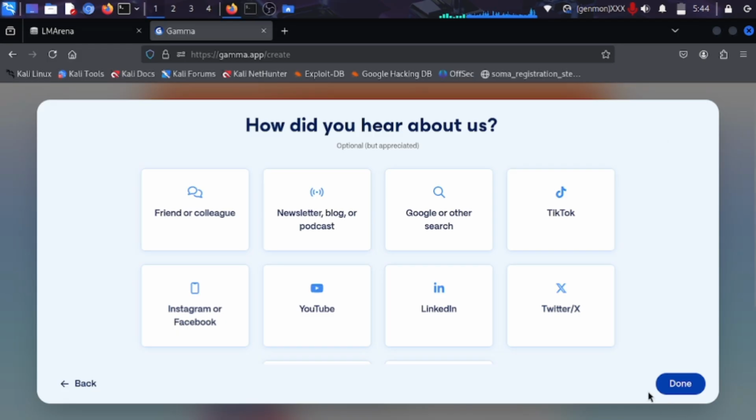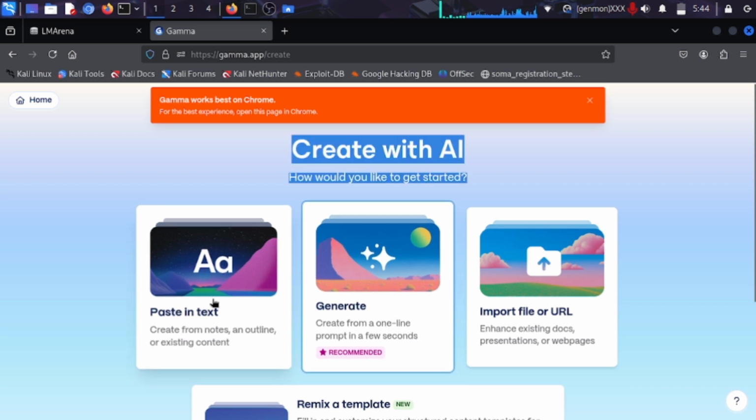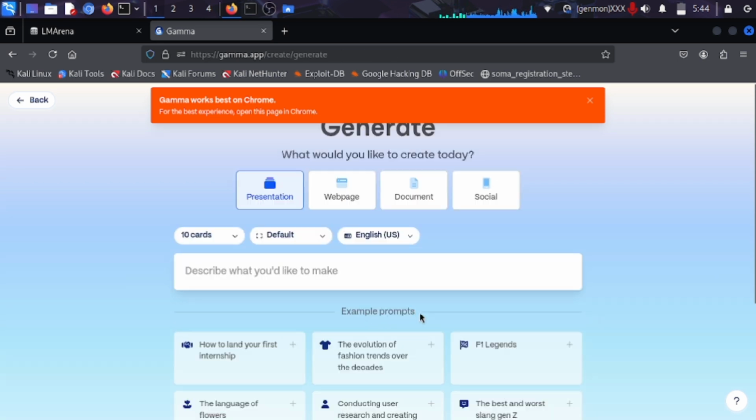How did you hear about us? So you can tell anything. For instance, in your case, you will be hearing it from YouTube, because I'm the one telling you this thing. So as you can see right over there, here goes Gamma. Create with AI, so paste in text, generate, or stuff like that.